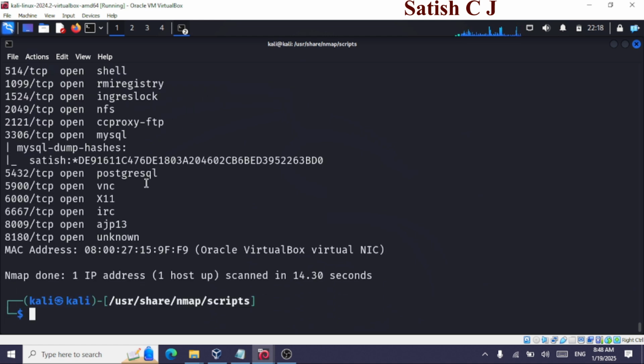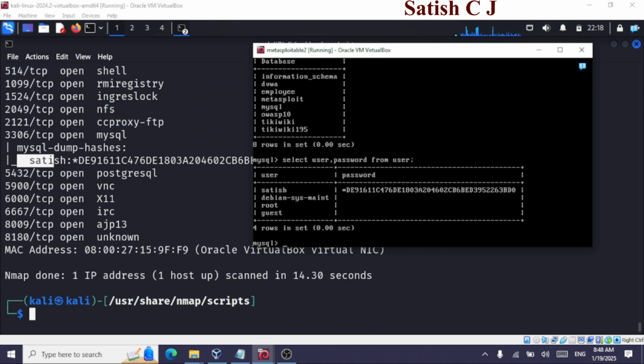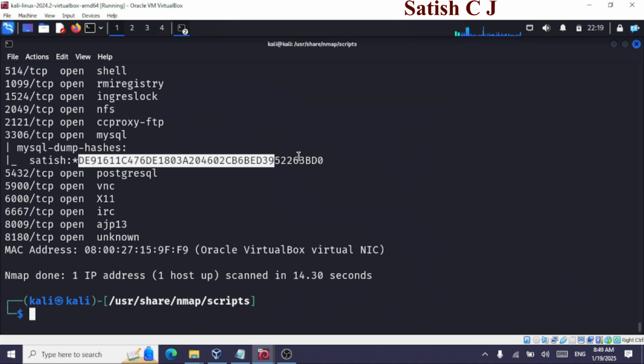So here is the output. You're able to see the dump-hashes script has actually dumped the password hash for the specific user from the database table. You can see there is this user Satish with the hashed password, which we are dumping. Once you have the password hash, you can use tools for cracking the password like John the Ripper, or other tools like Hashcat, which will be helpful for cracking password hashes. If you have a commonly used password, then your plain text password is going to be out.